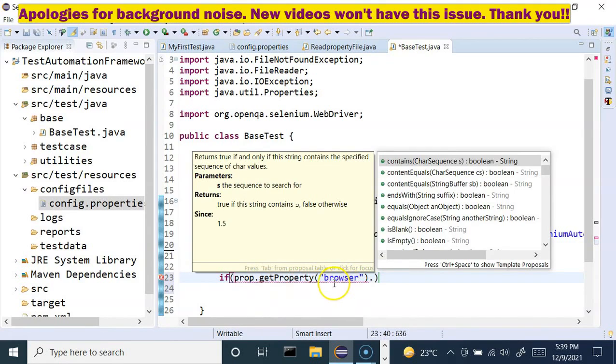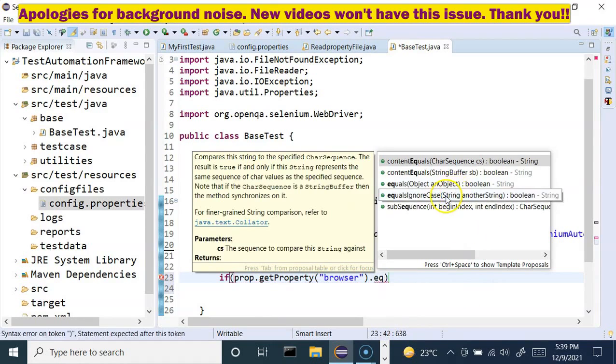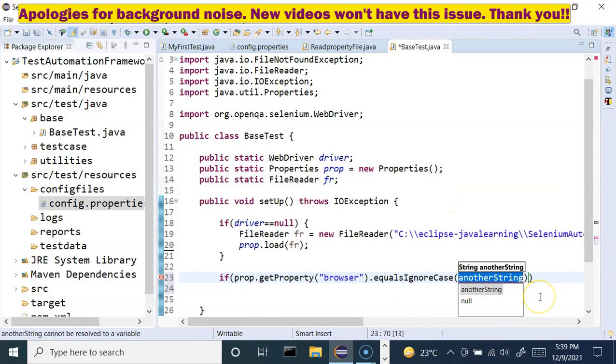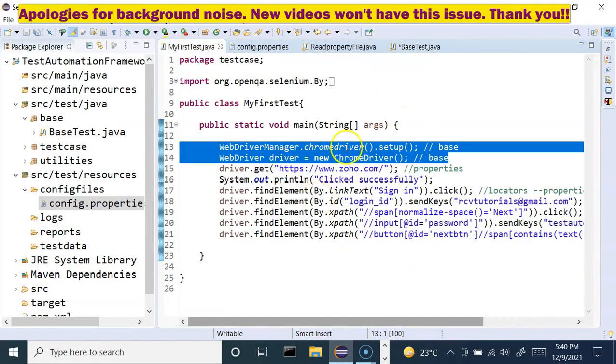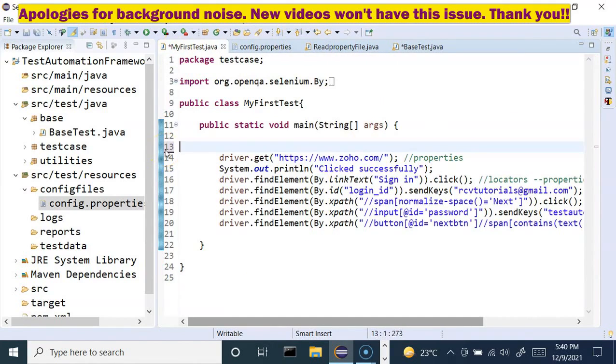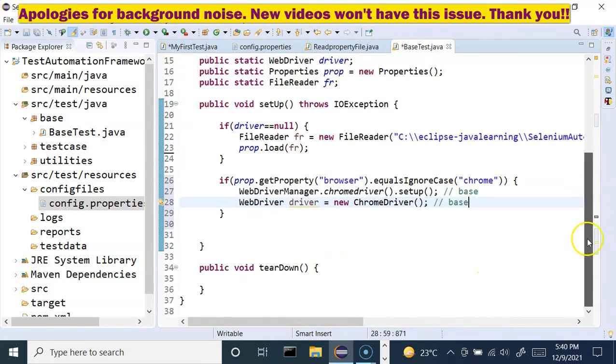Because this getProperty will get me the value of that particular key, which is the browser key, and the value is Chrome, we'll say dot equalsIgnoreCase, so that if the value that you have put in this config.property is case sensitive, it still works. And if it is equal to Chrome, then we want to do some logic. So if the value is Chrome, then from the test we want to instantiate the Chrome driver. We can simply cut these two lines from here, and then we can instantiate Chrome.